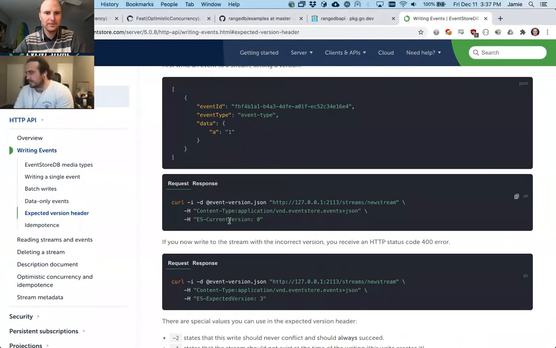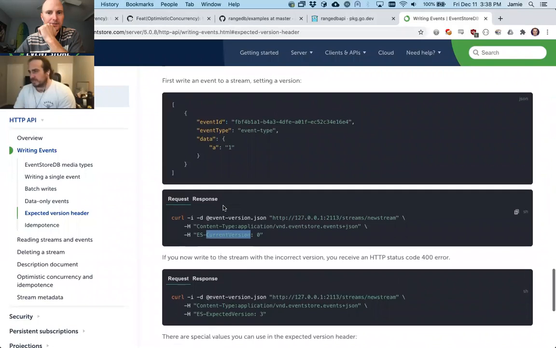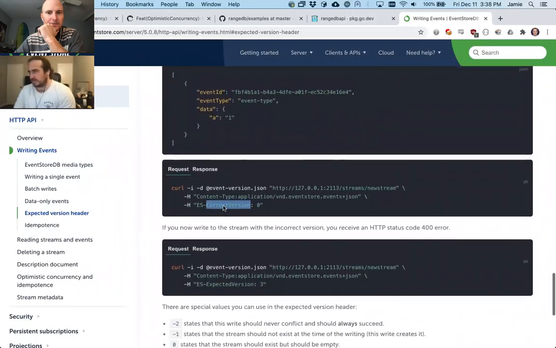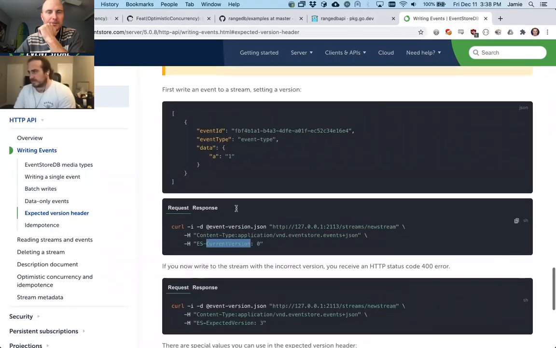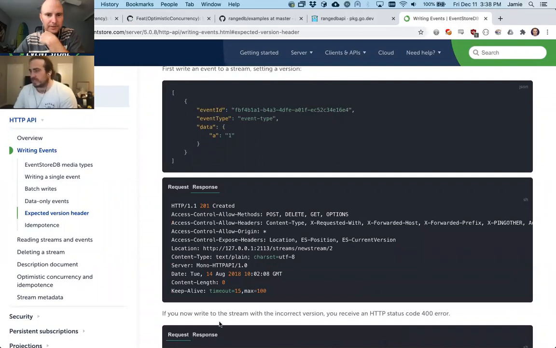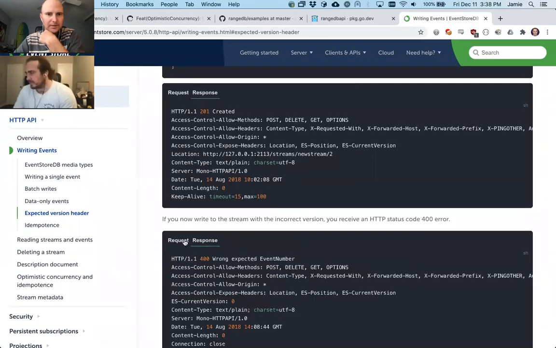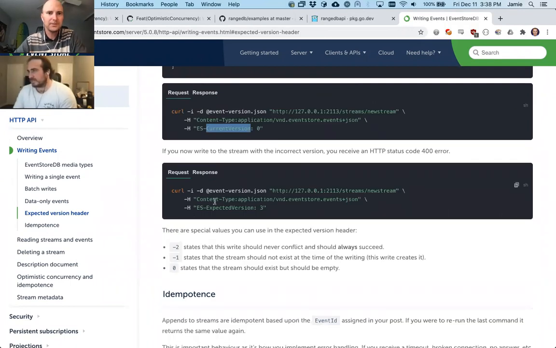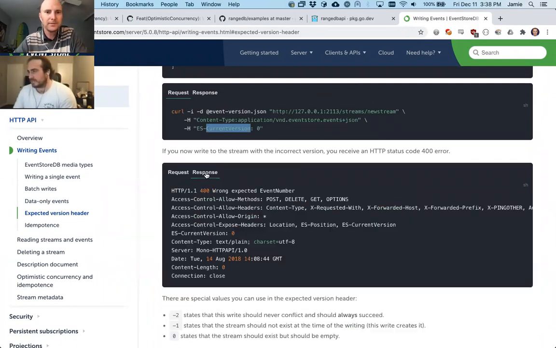Expected stream sequence number. Current version. Yeah, they're calling it version versus sequence number. Expected makes more sense than current. What is the first event? What's that? Setting the version. I see. Let's look at the response. So it looks like they're allowing you to set it. Well, their doc is backwards. Wrong expected event number.